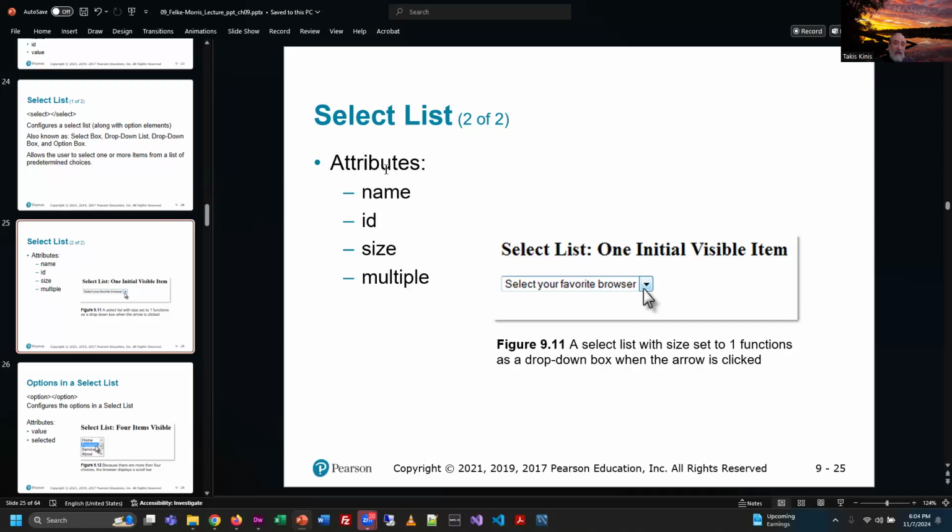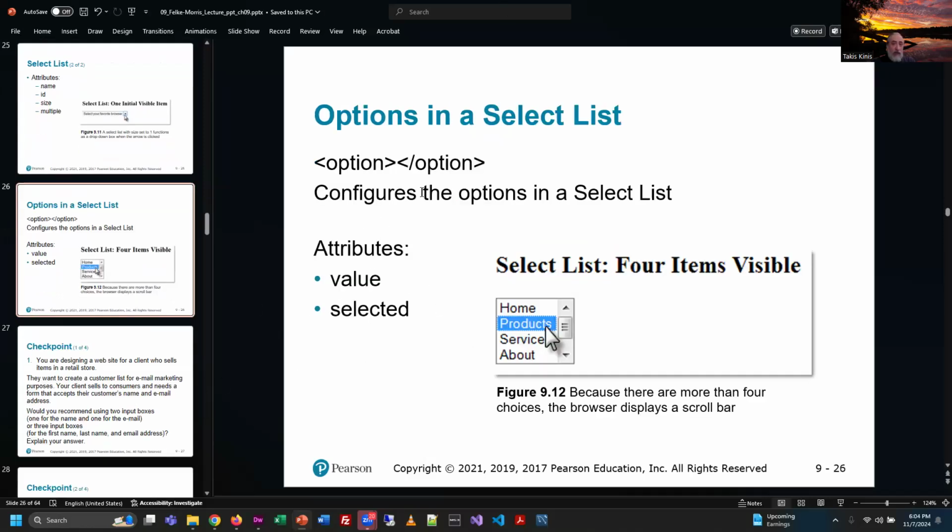So the select sets up the structure for the drop down, and then the options are the items inside the drop down that are individually detailed. So for example, if I have a drop down list of which car do you own from this list, I would put the individual cars in the options, right? So let's do this now code wise.